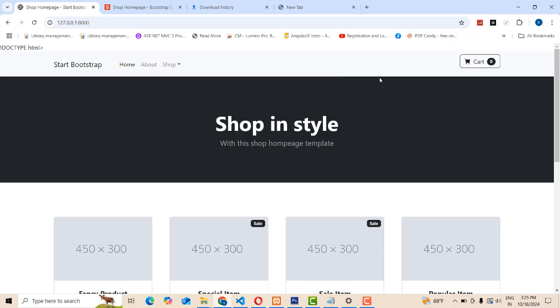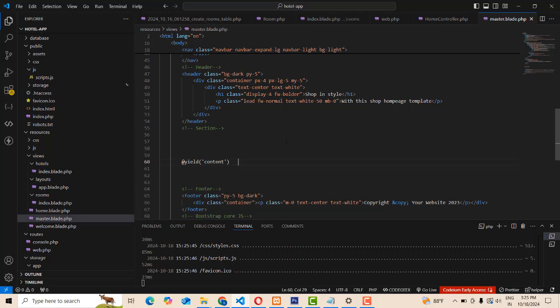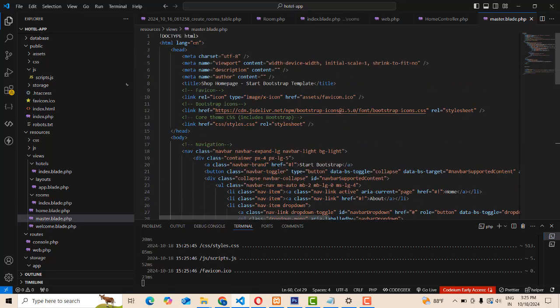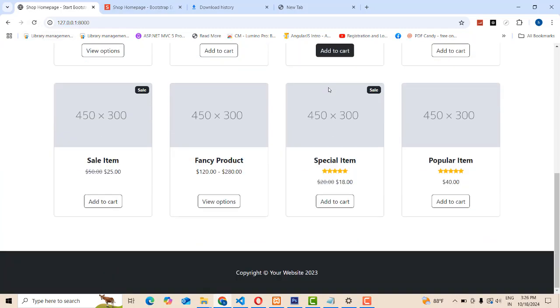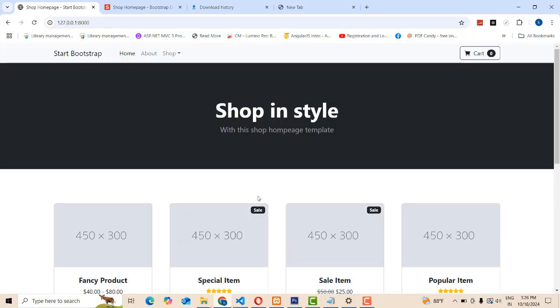It's working. Right, so it's the problem, the doc type. Here is the doc type. Okay, now it's working. This is how we have customized the template.